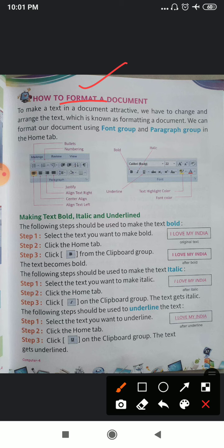Okay, here it is also given. To make a text in a document attractive, we have to change and arrange the text, which is known as formatting a document. Right, we can format a document using the font group and paragraph group in the Home tab. So student, in the computer, if we need to format our text, we use the font group and paragraph group. This is your paragraph group and this is your font group.